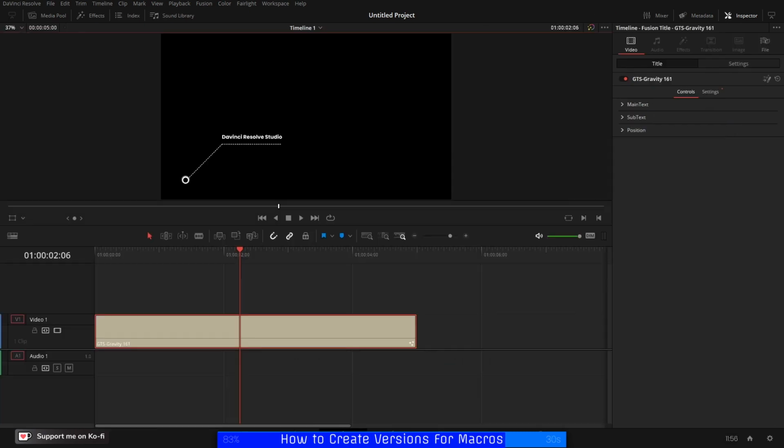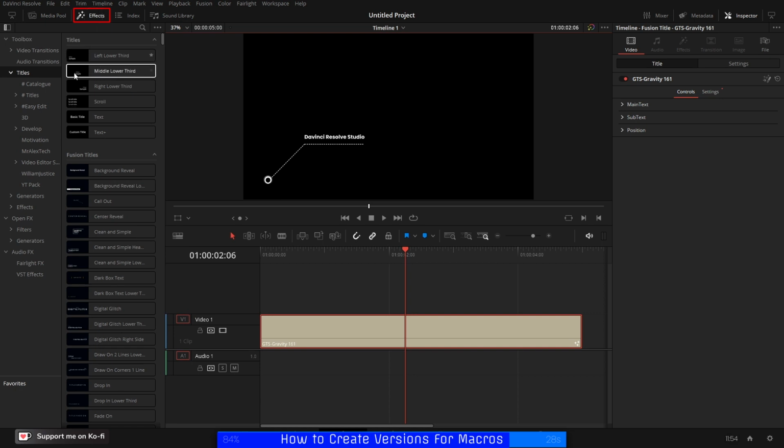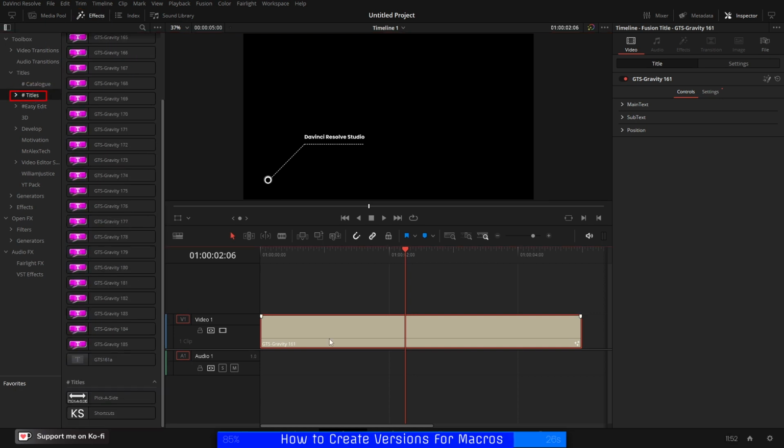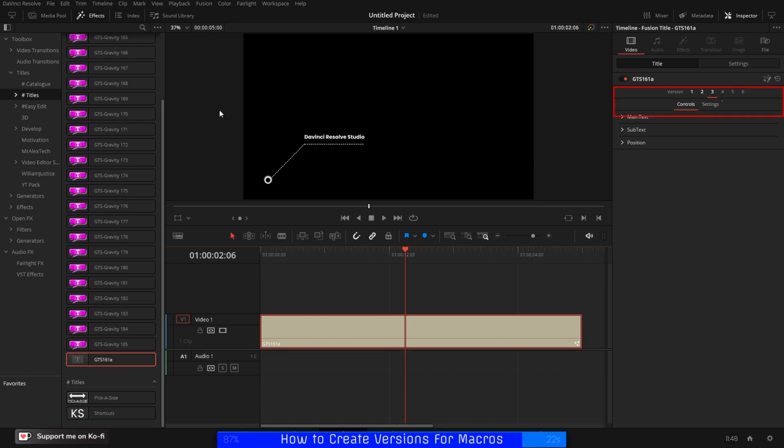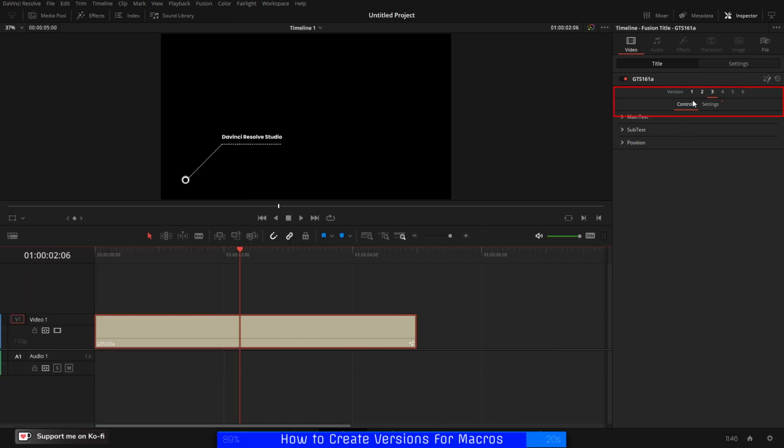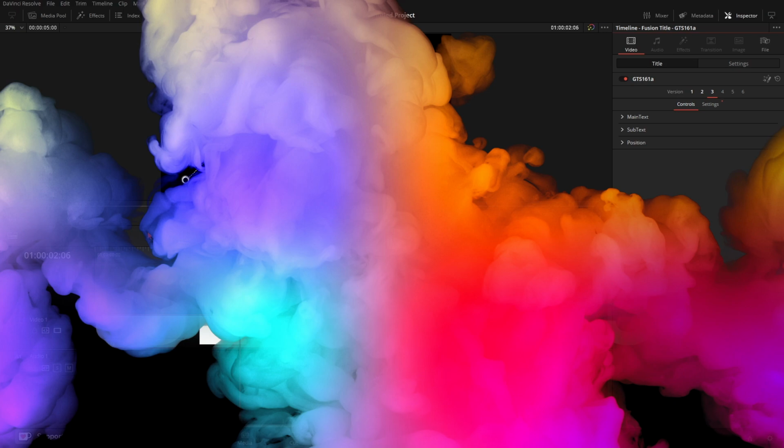If I come into the edit page, go to the effects library, titles, I'm going to take this off and bring in the new one. When I select it, you can see in the inspector we've got our presets. My default preset I wanted as 3 or versions, and then 1 was the original, 2 was the one in the middle, and 3 is the one that I want. That is macro versioning inside DaVinci Resolve Fusion.